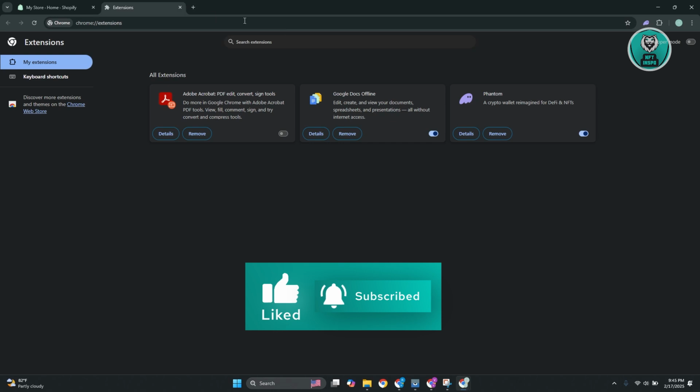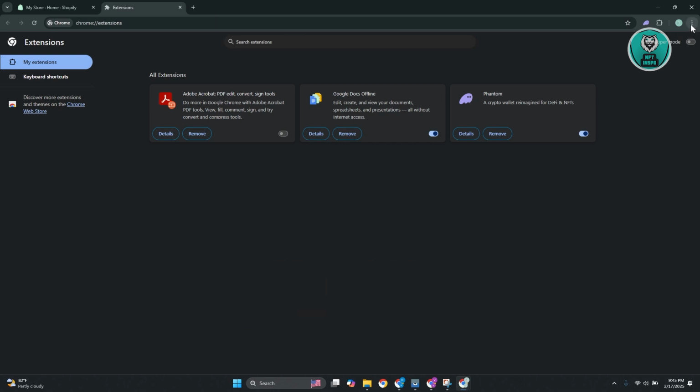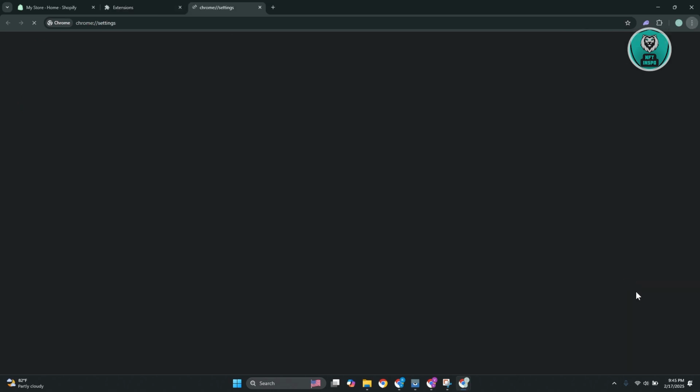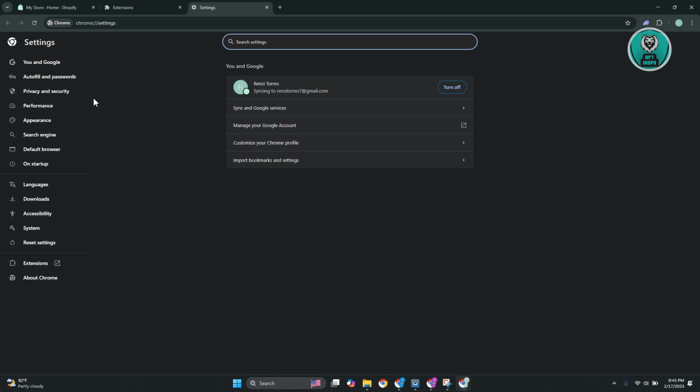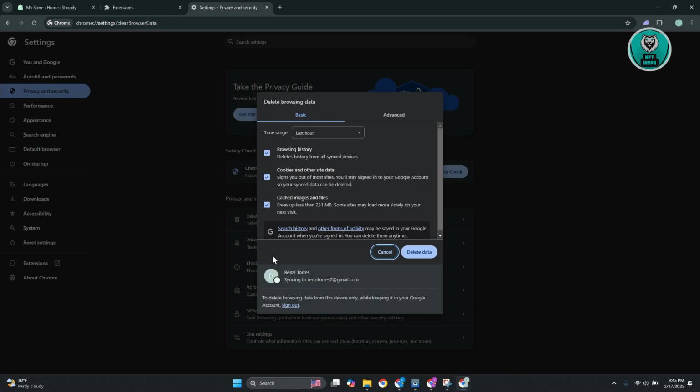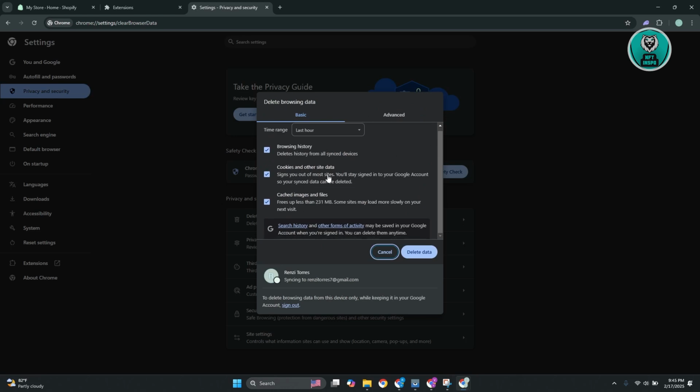Another thing that you may want to do is clear your history. At the top right, click on the three-dotted option, go to settings, and in here go to privacy and security. Click on delete browsing data, and from here choose the following: cookies and other site data, cached images and files, and you could also select browsing history. Select at least 4 weeks or all time if you can, and then click on delete data at the bottom right.